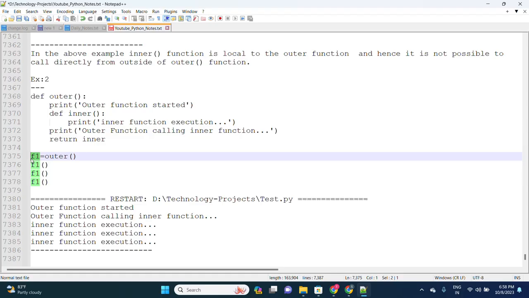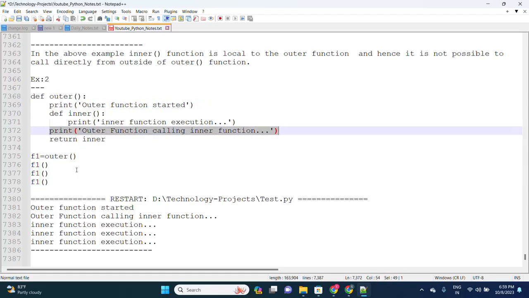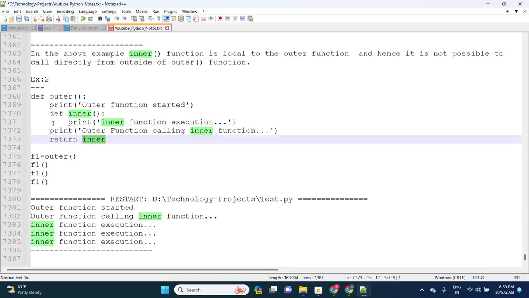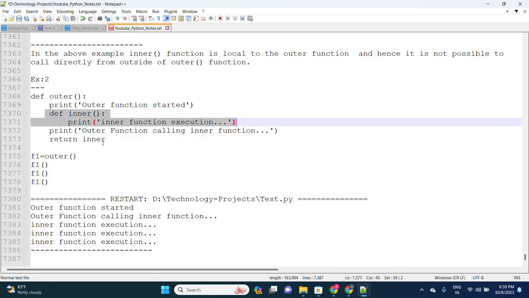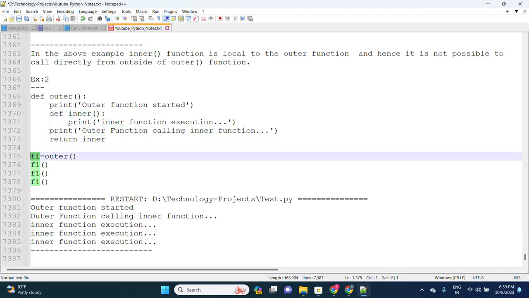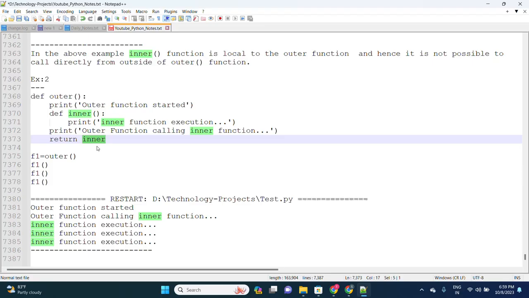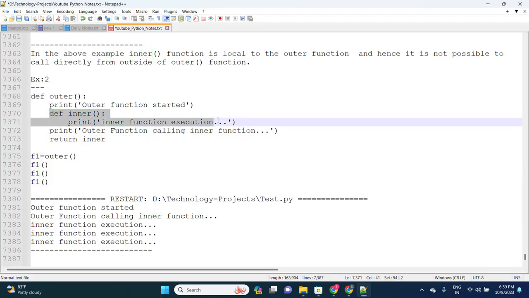Once the outer function's execution of these lines is completed, it returns the inner function. Now f1 has the capability to access this function, because the outer function returned the inner function with the alias name. So f1 can access the inner function which is declared in the outer function.